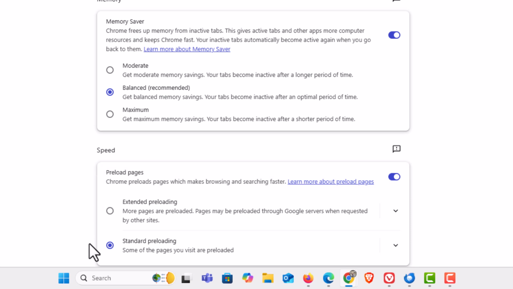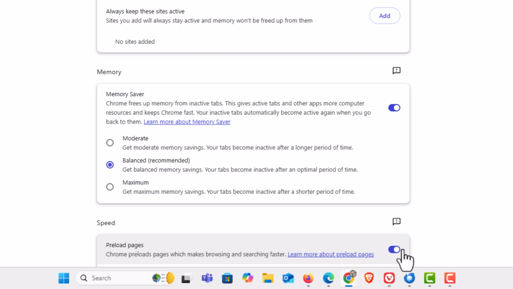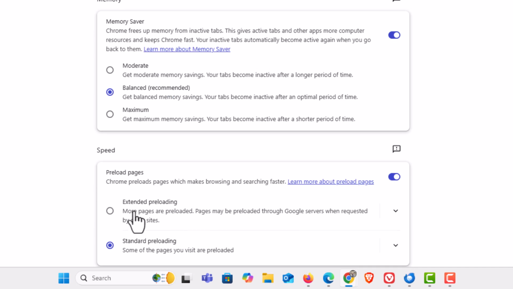By default, standard preloading is toggled on. You can toggle on extended preloading by toggling on this top one, or you could toggle off the whole thing altogether right up here. If you toggle this off, it toggles off preload pages. If you toggle it on, you could scroll down and it gives you two different options, standard preloading or extended preloading. That is how to enable or disable preload pages in the Google Chrome web browser.